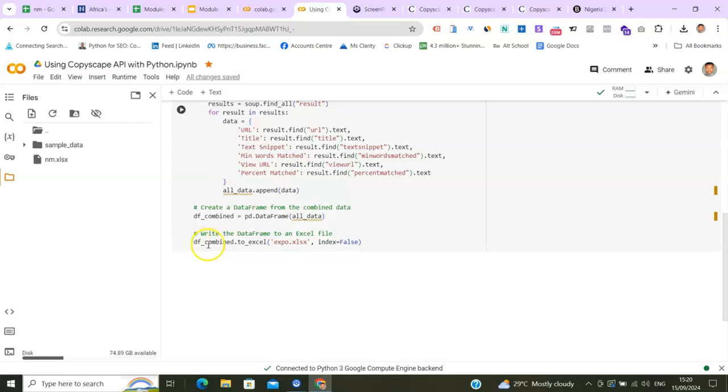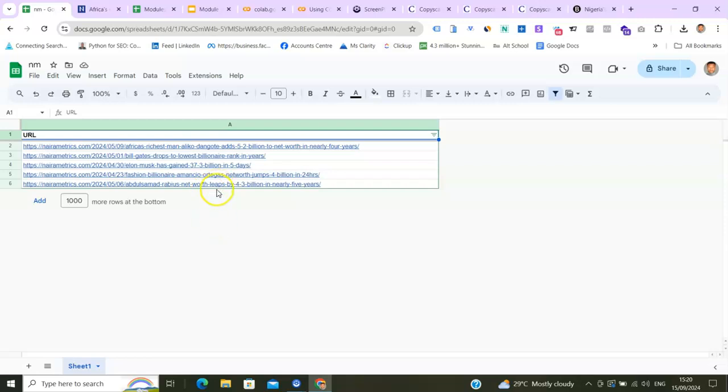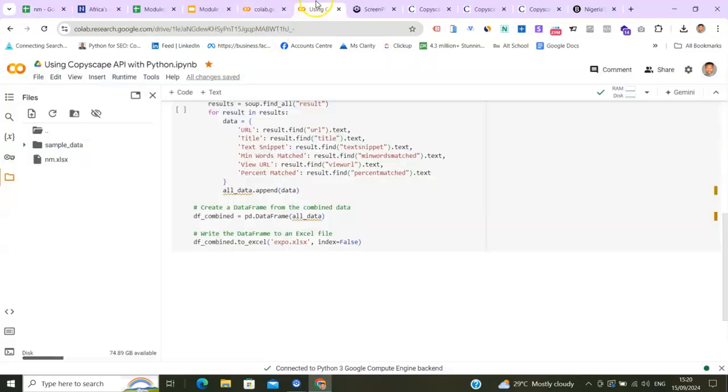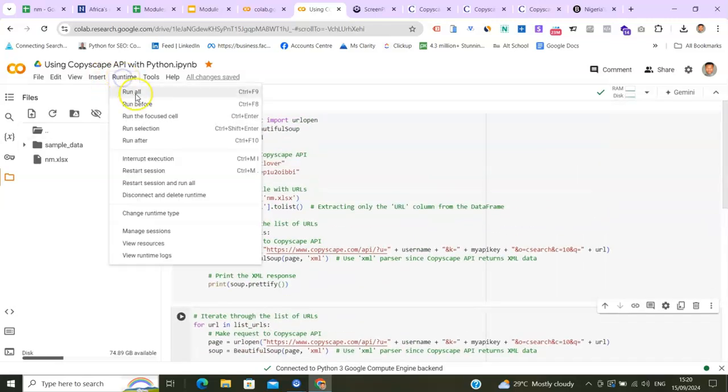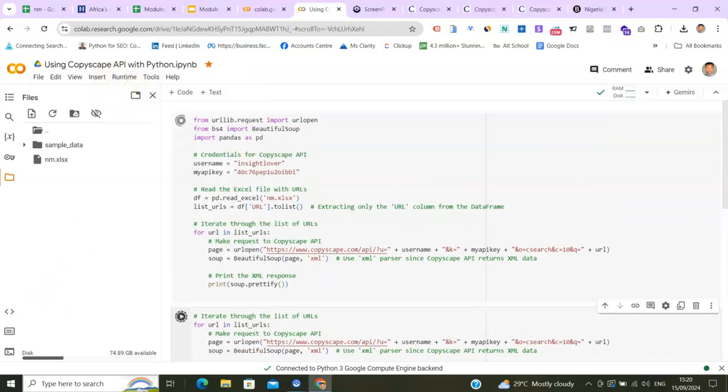The last line of code is where you could specify the name of what your export file should be. So when the code is done running, it's going to give you an export file containing all of these URLs and their duplication information. So in my own example, this is named expo.xlsx. You can give it any name of your own choosing. When that is done, you click on runtime and you click on run all.